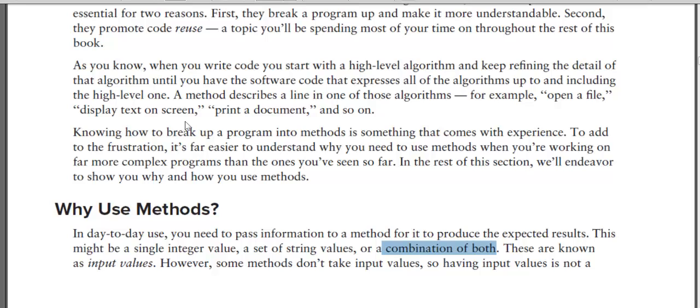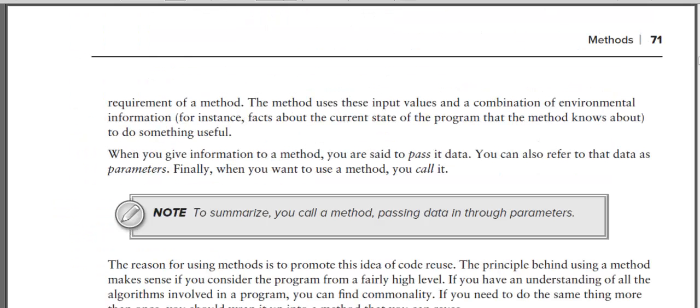But when it does take some kind of input, these are known as input values. However, some methods don't take input values, so having input values is not a requirement of a method. Anyway, the method uses these input values and a combination of environmental information. Now, they don't mean the weather there. They mean what's going on in your program. Take some other information that you're doing in your program, for instance, facts about the current state of the program that the method knows about, and it does something useful. So it takes the environmental information and the inputs, and then it does something.